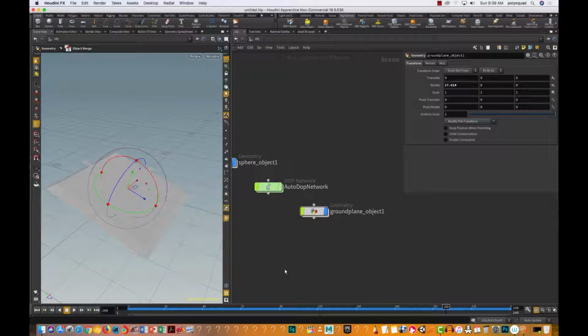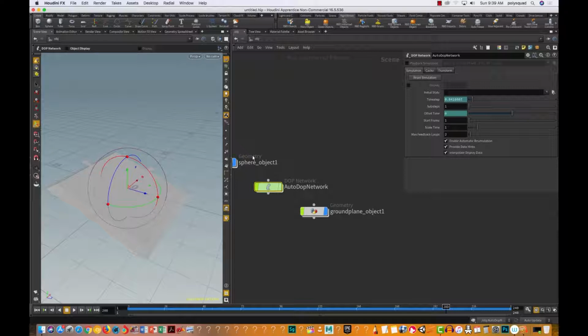And now let's play to see what happens. Good. Is it doing it? Okay, great. T, translate. E and R need to be swapped. You're close. So go back into the green auto dop.